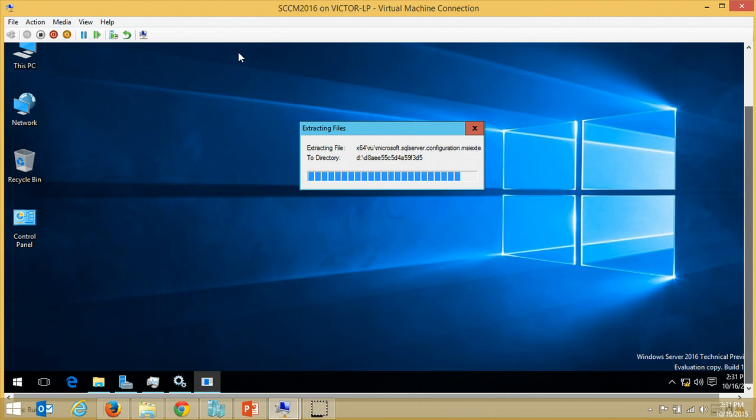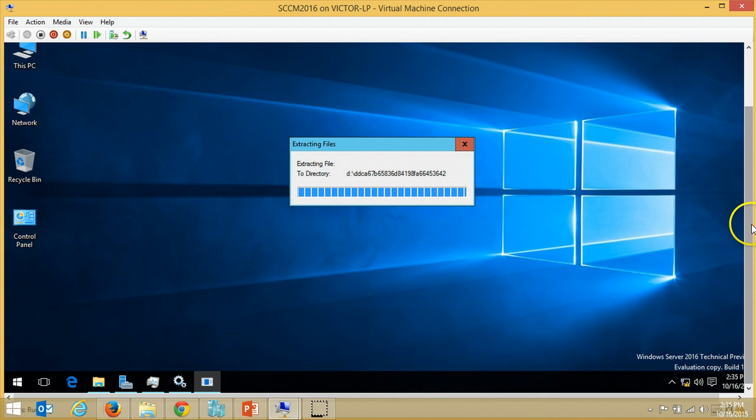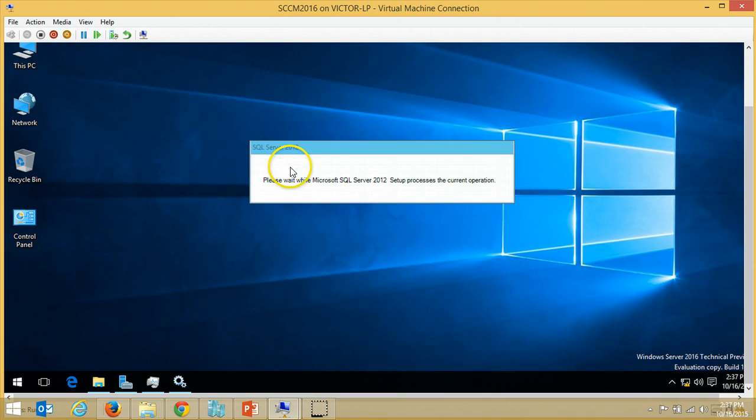Once the extracting wizard is gone, it will launch the Windows SQL Server 2012 upgrade wizard, from where we can update the SQL Server. It's asking to run. I'm going to click on yes. It's launching the SQL Server 2012 upgrade wizard.